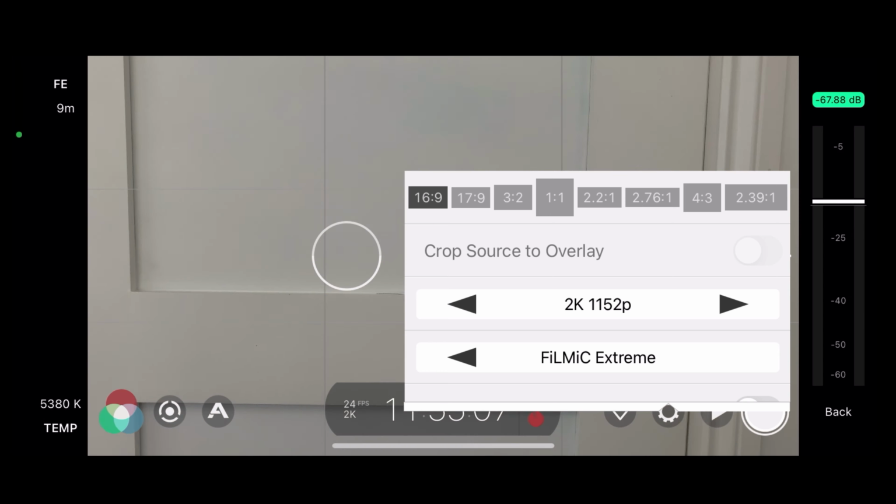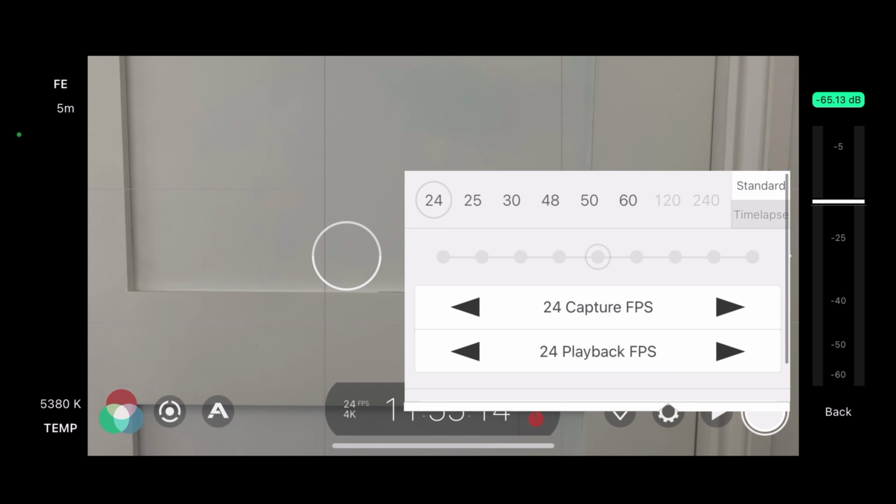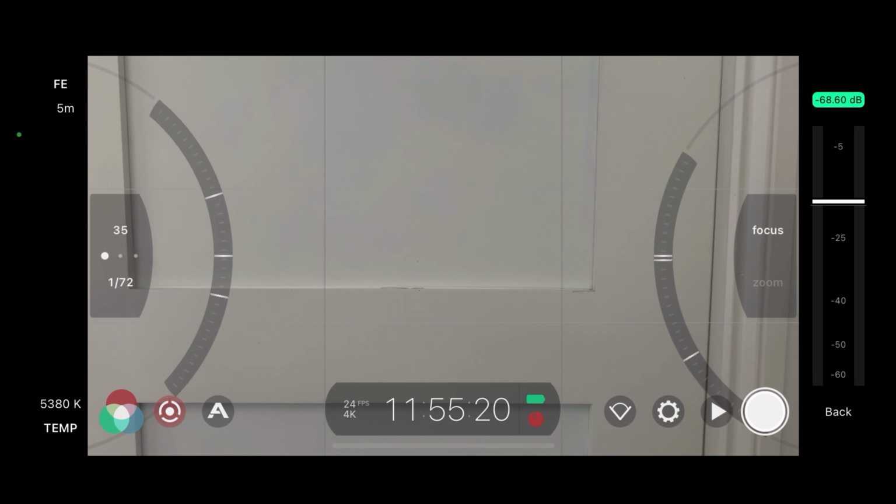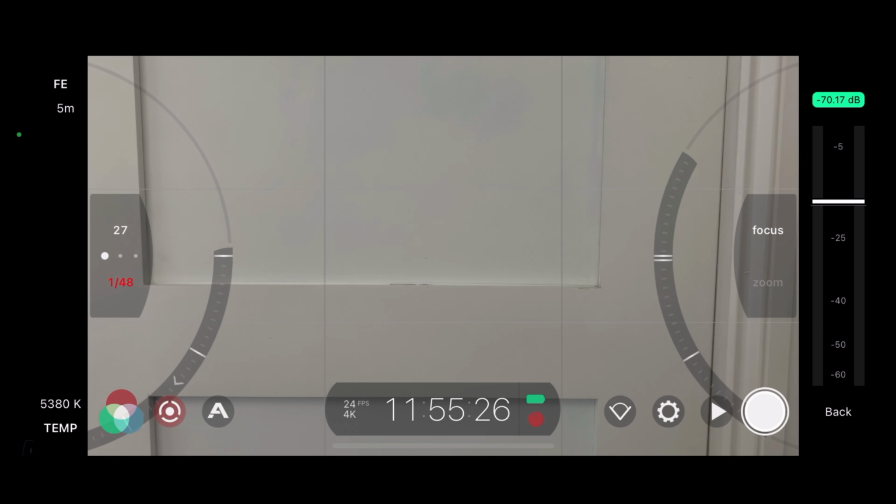Now, most native apps on phones don't allow you to do this. I use an app called Filmic Pro. I'll post a link in the description below. I've been using that for a long time and it's great. It gives me access to all the manual settings in my camera.